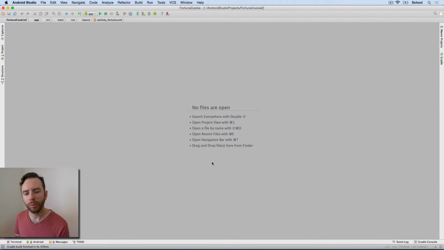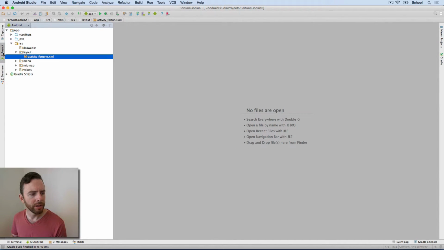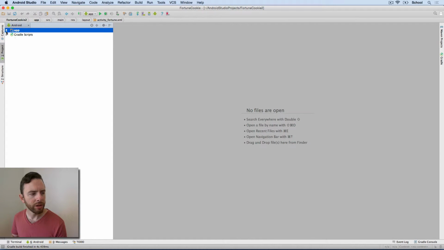All right, so we have our new project, but it kind of looks like there's nothing in here, right? No files are open, and it's just this gray screen. So how do we open up some stuff so we can actually do something? Well, let's start by getting our files on the left. Over here, if you click Project, then you'll see some folders over to the left. Now, for consistency, we're going to change this where it says Android to Project.